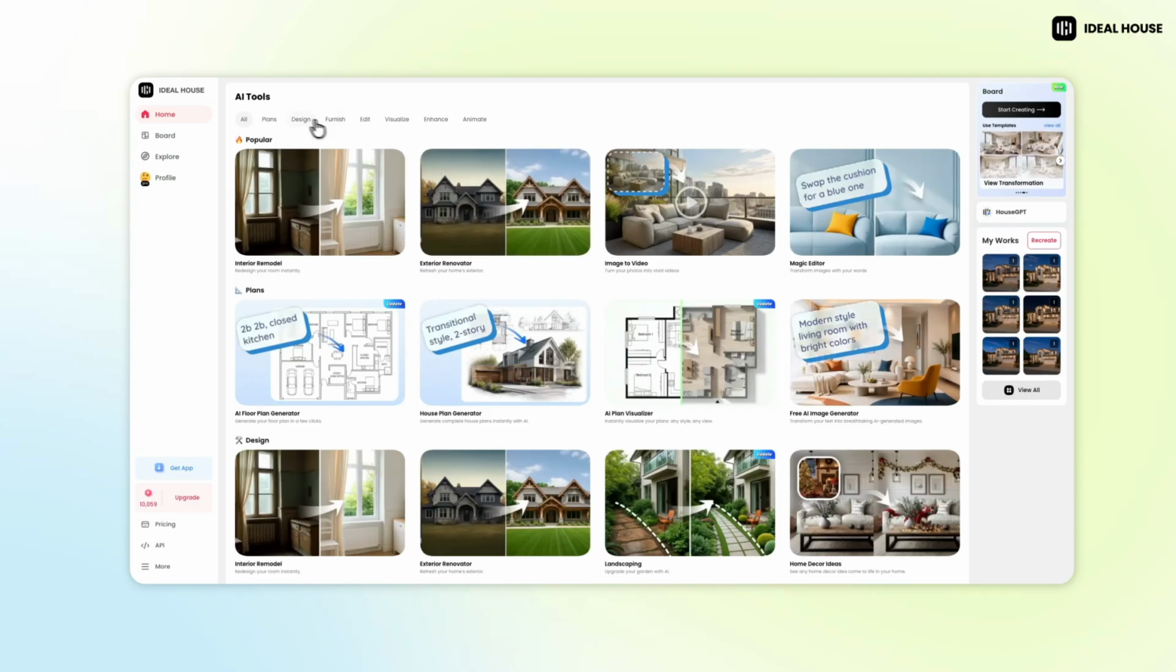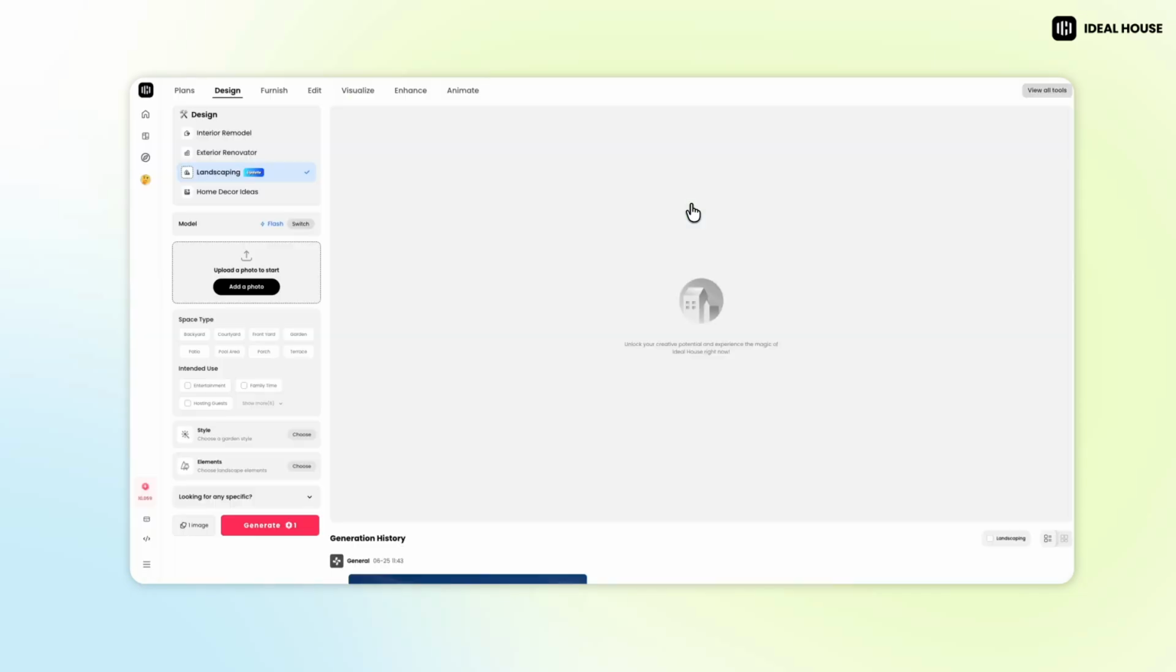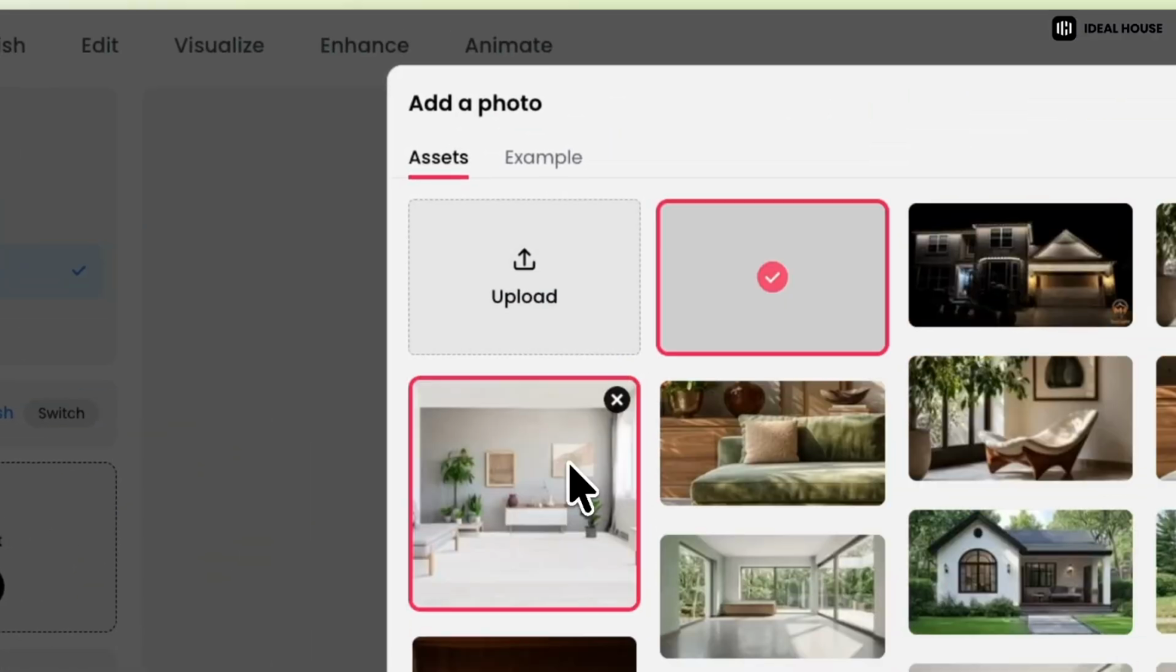Start in the design workspace and select landscaping. This AI landscaping tool helps you explore a new garden or yard layout before you buy plants, order materials, or begin construction. Click Add a Photo and upload a clear image of the outdoor space.